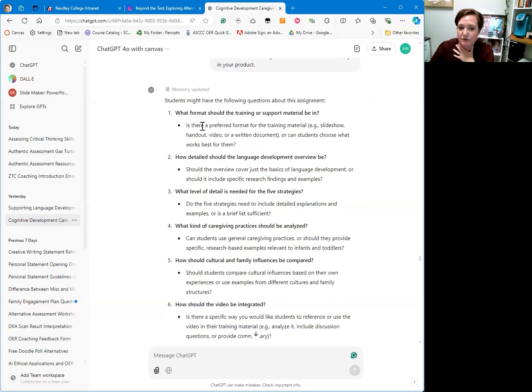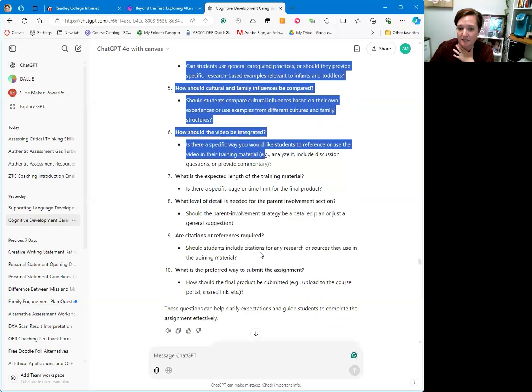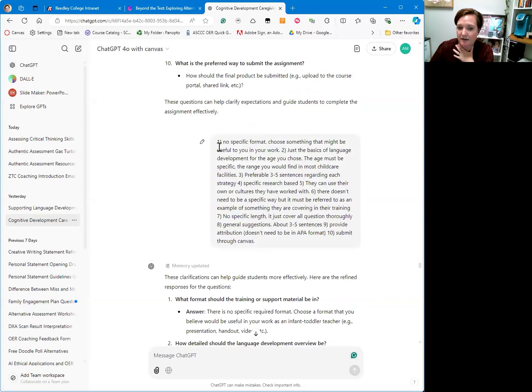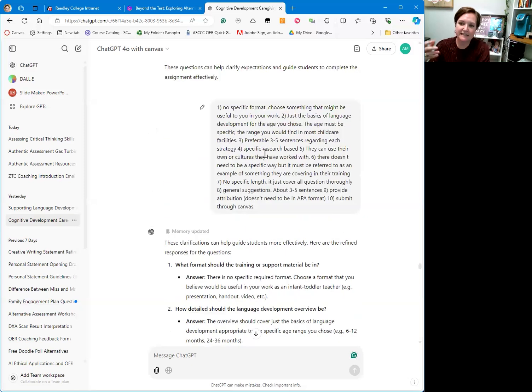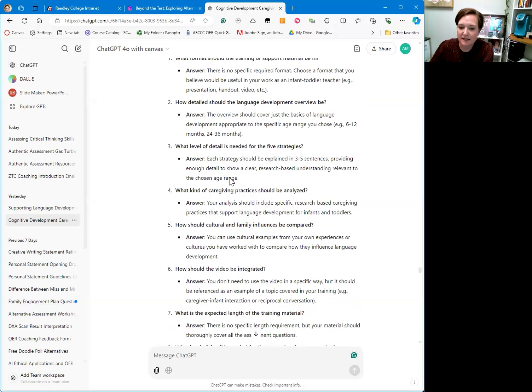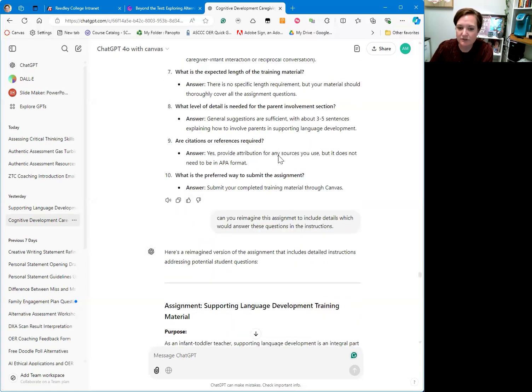And so here we go. Students might have the following questions. So you see it asks me all these questions, and here I am answering the questions. But here's the thing, it's still not very smart. I didn't say, all right, integrate these into an assignment. So it started to say, okay, here's how it would help the student.